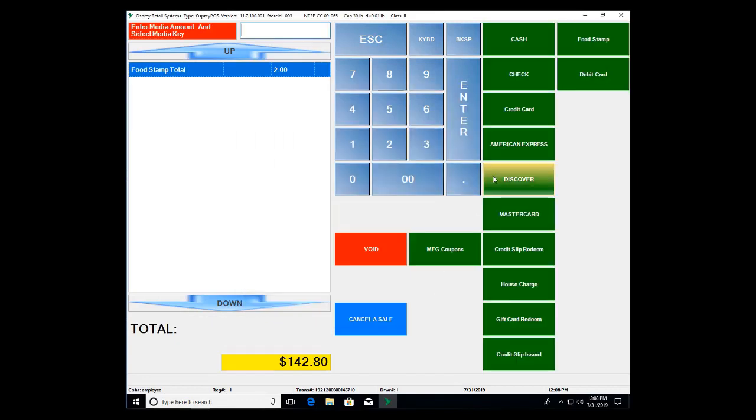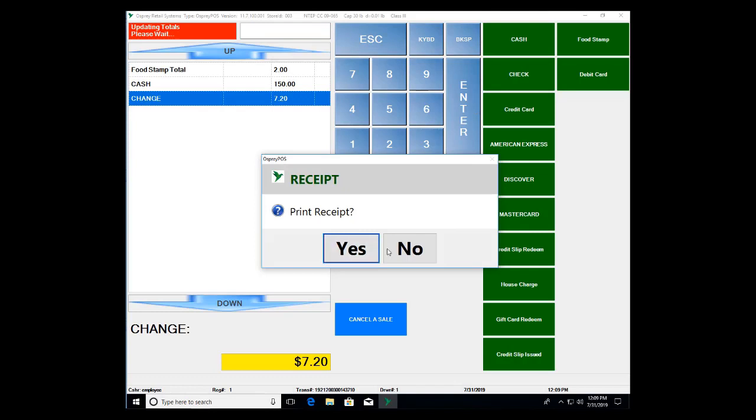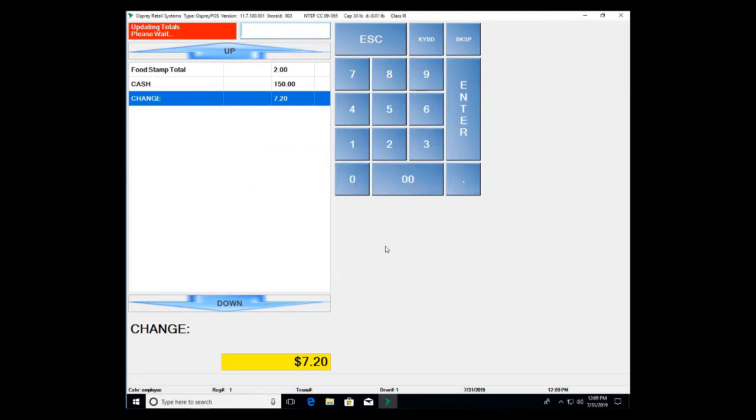Then we have our traditional tender routine. In this case, we rang up an item that's food stampable, so we have a $2 food stamp total. I'm going to ignore that. I'm going to go ahead and tender $150 cash. Total out my transaction. This is set to prompt for receipt. No, I don't want one. Transaction complete. So the operation is the same as traditional point of sale.